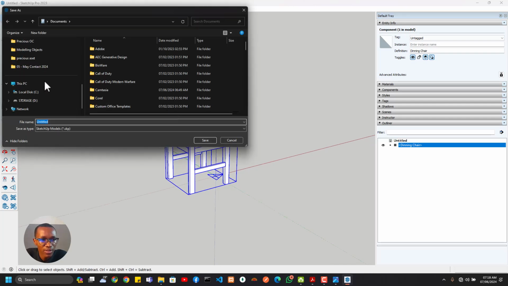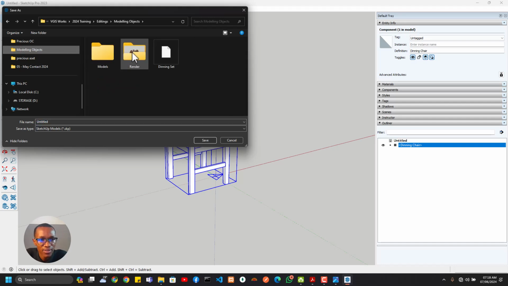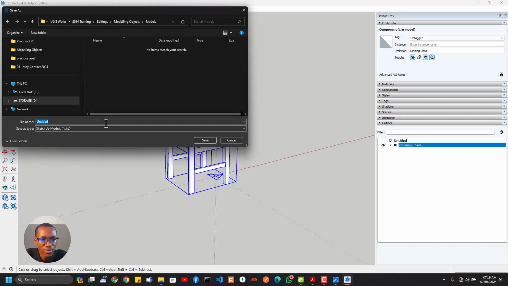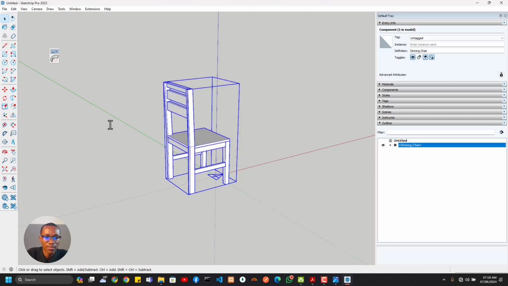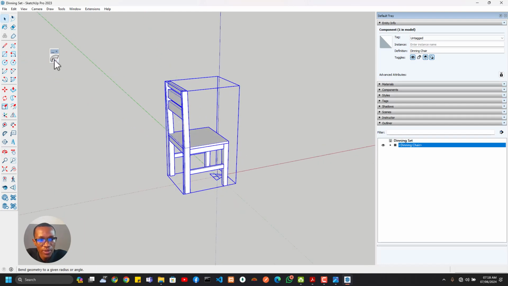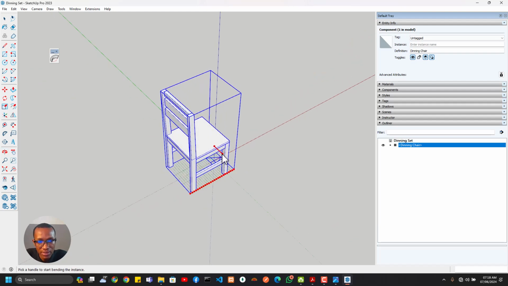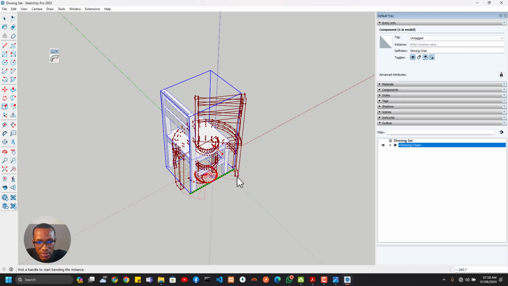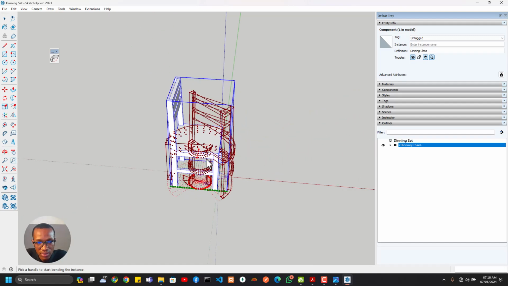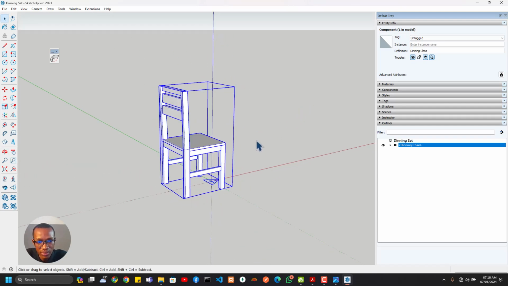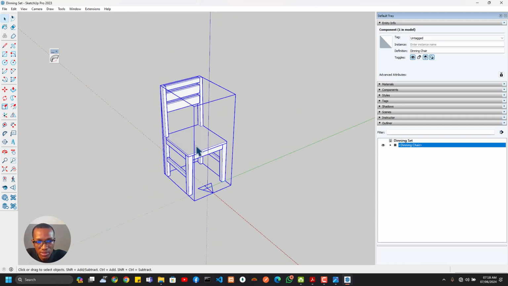Save my work, and I'm just gonna find models. I'll call this the dining set. So when I click on True Bend, I have the ability to bend this table in different ways. If I acknowledge that, it's just gonna bend the whole thing in some interesting way.